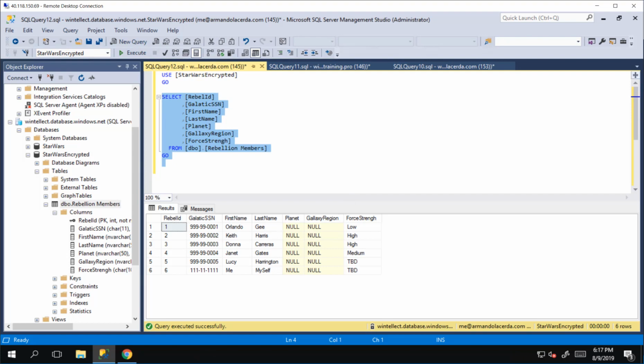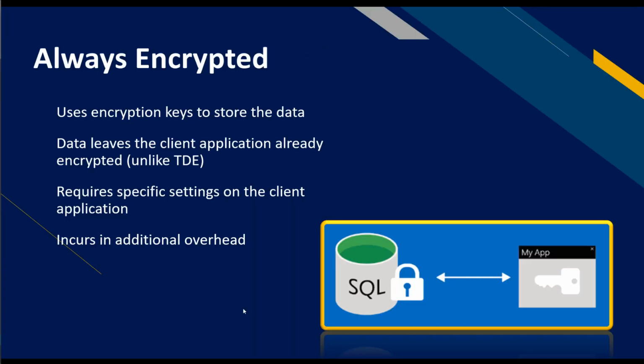So that does it for this session. This is how Always Encrypted works. It uses encryption keys to store the data. The data leaves the client application already encrypted, unlike TDE, like I mentioned before, and requires specific settings on the client application, which is that encryption column option in the connection string I just showed you, right? And I didn't write it there, but the user must have permission also in the database to see the metadata on the master and on the column, so we can double check which certificate is supposed to be used in there, right? So yeah, incurring that additional overhead of granting the permission. So that's how it works.